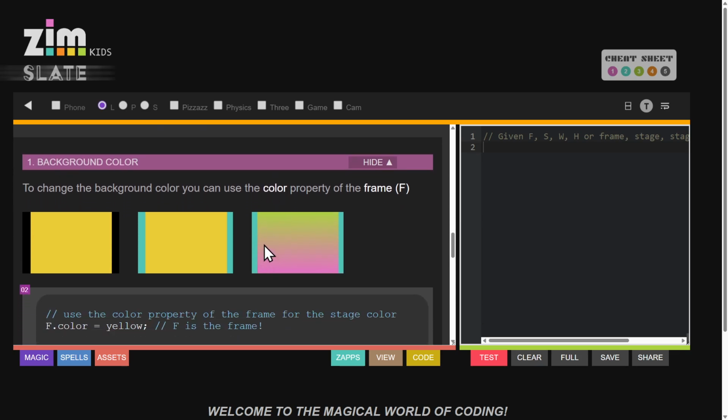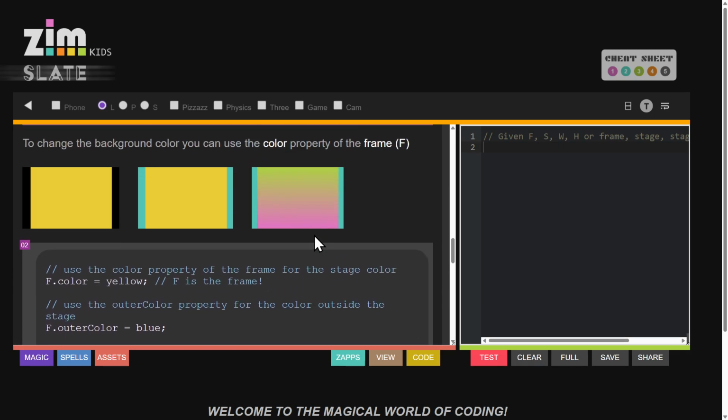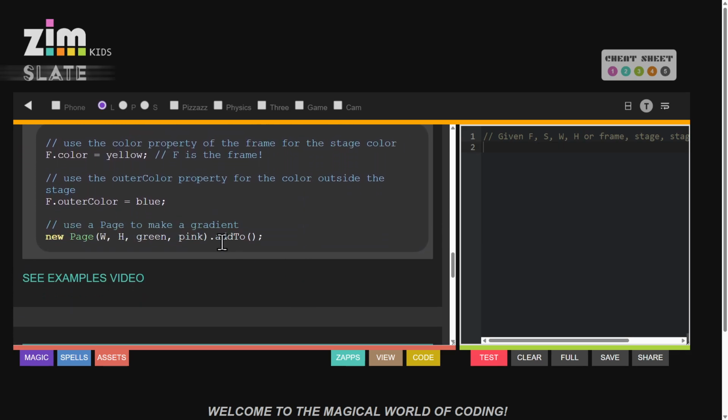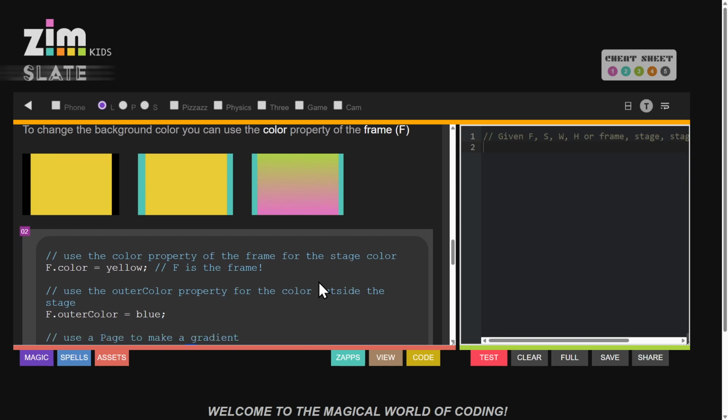There's us talking about the background color, so we just mentioned that. If we want to make a gradient background color, you can do it like this. We could add a new page that has the width and the height, and then two different colors, and it would make that nice gradient color as well.